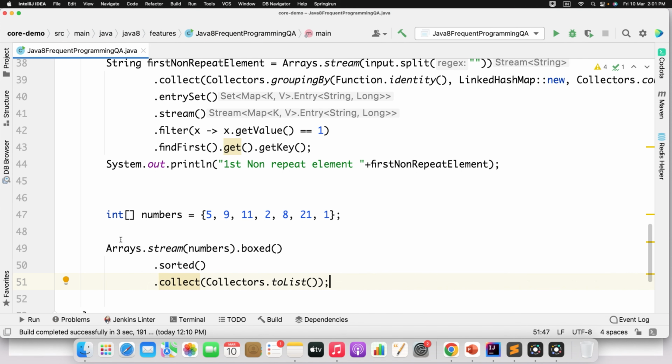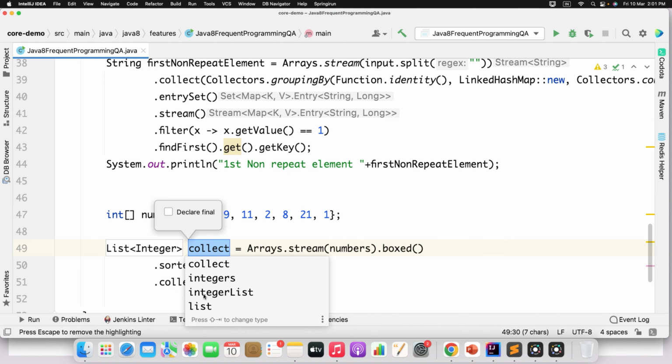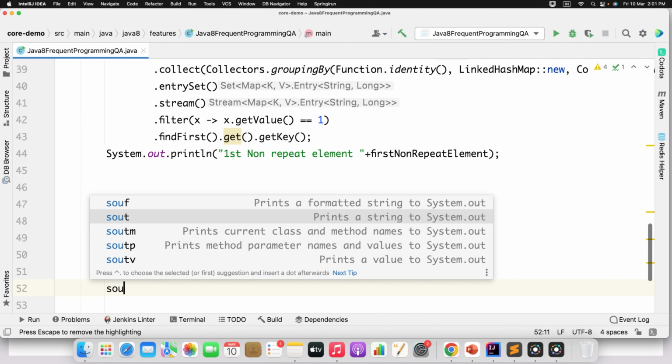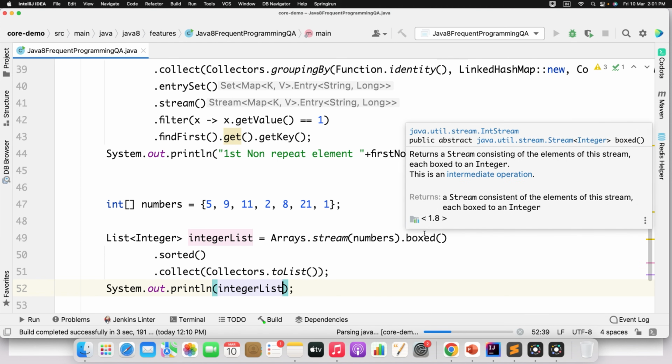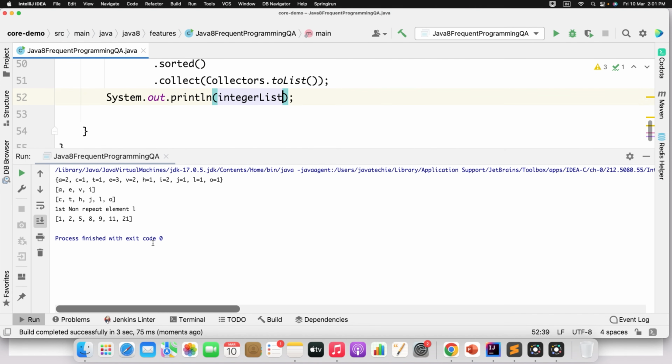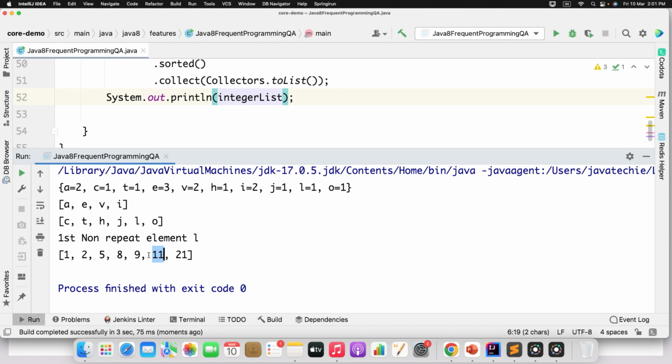Now first I will assign it to a variable, let's say integer list, and print it. Not this, I need to print this. Now if you run it, we are getting the ascending order, lower to higher, right? 1, 2, 5, 8, 9, 11, 21. We need the second highest value, which is 11. This is the second highest value, right?